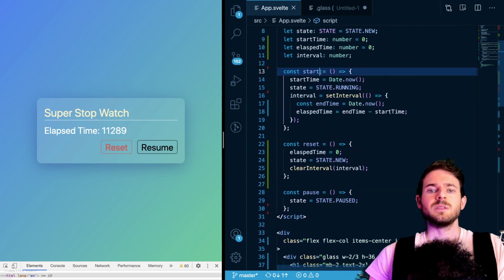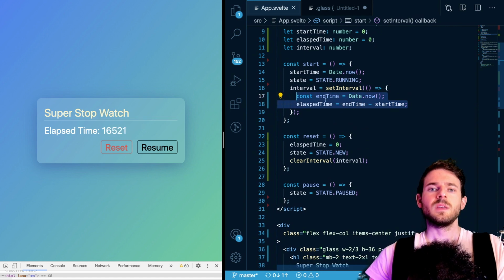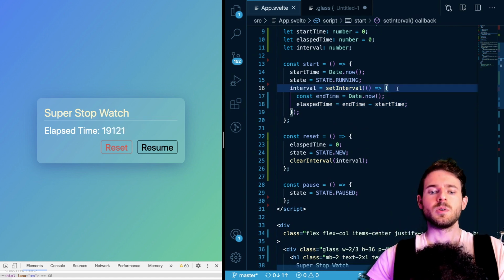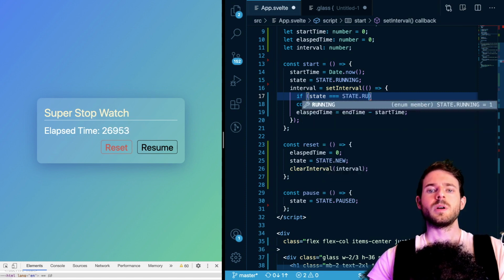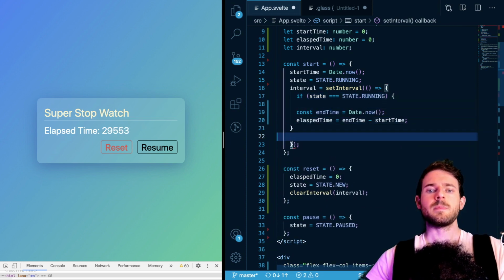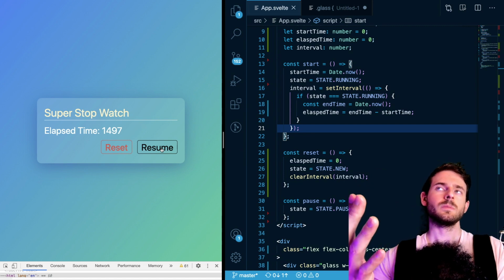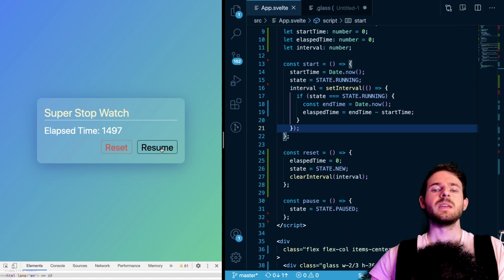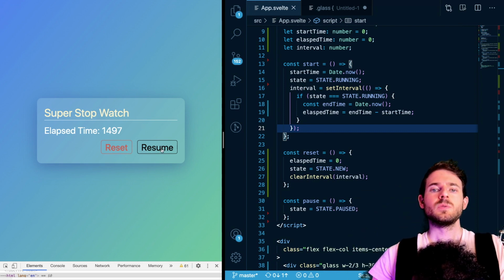So what we could do is, inside of our interval, only run this logic if we are in a state of running. I'm going to go ahead and wrap that in an if statement: if state is equal to state of running. So now when I stop it and then I pause it, the interval stops invoking. Well, technically the interval is still firing, but the if statement inside the interval is preventing anything from being updated. And when I click resume, it's not going to do anything because we haven't implemented that yet.